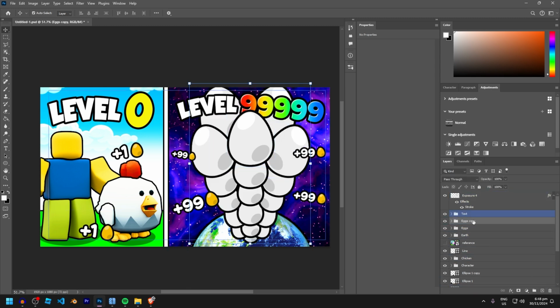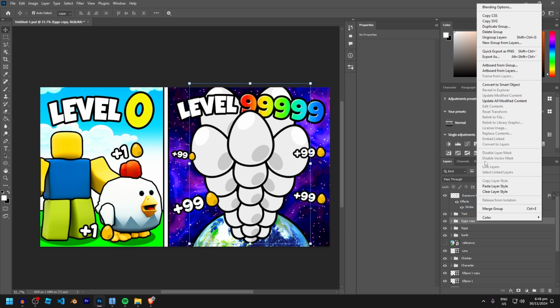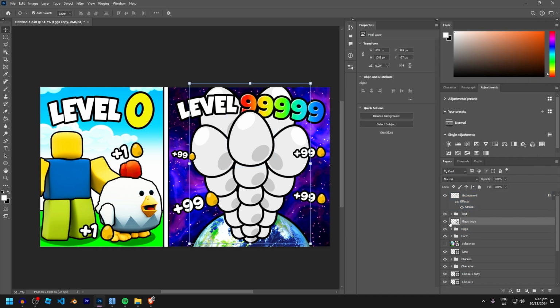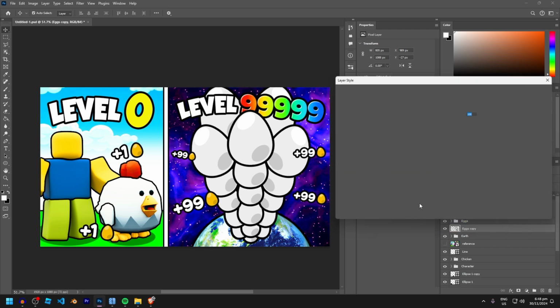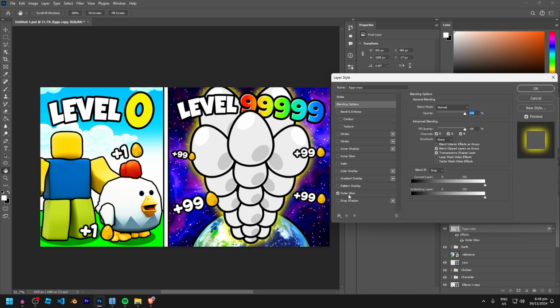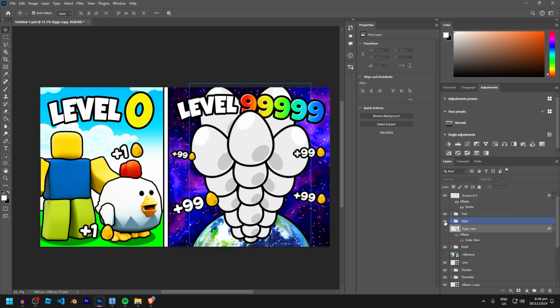I'm going to duplicate that, and then I'm going to right click and do merge group, which you can just do Control E, and that'll merge it into its own group. So what I'm going to do with this, I'm going to put it behind the eggs. I'm going to double click on it and give it an outer glow, just to give it that nice glow.